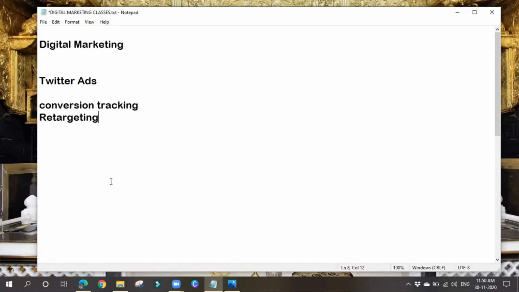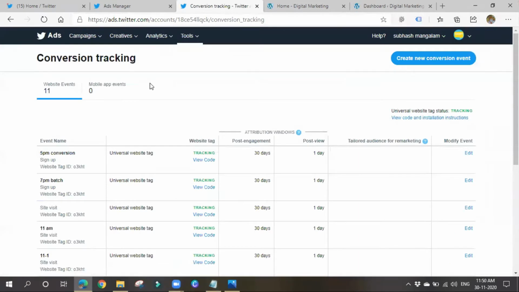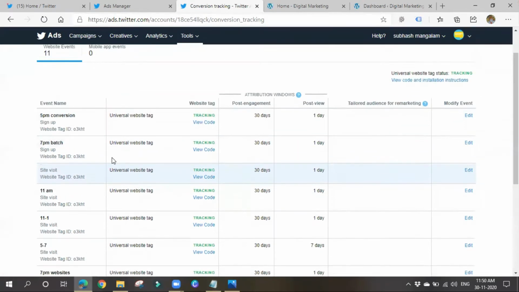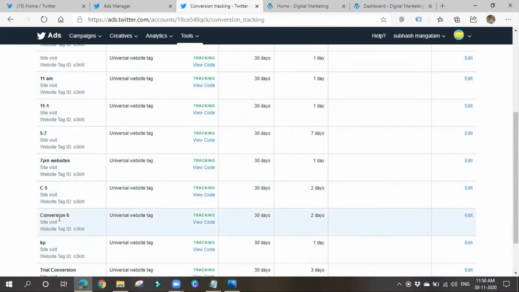Right, so let's go to Twitter. Go to Twitter Ads Manager, then go to Tools and then Conversion Tracking. We have to set up some code in our website. Don't forget it. Click on Create New Conversion Event. We can create multiple conversion events like this. As I have already created an account, this is not a new one, so I have created many codes.